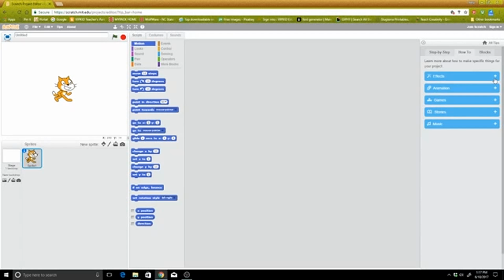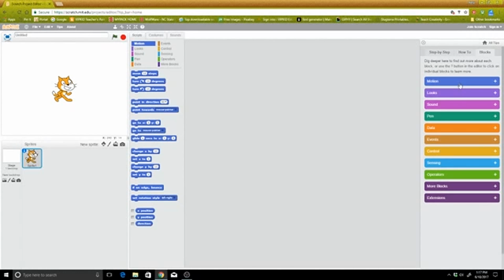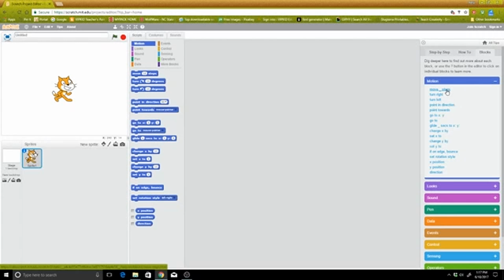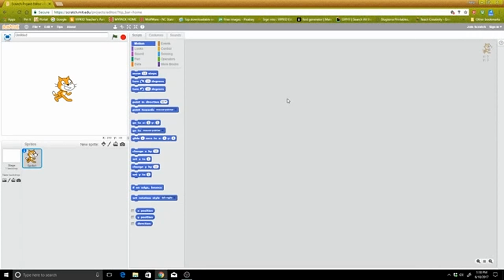There's how-tos over here, every single one of the effects. Or you can find out what each one of the blocks do. For example, you want to understand what move 10 steps means, it will tell you right here. And for using computational thinking, this is a great resource for your students. When they're unsure how to solve a problem, have them go here. They will look at the help, it will tell them what to do, and they can apply that information in many different areas. That is the experience that I have found.